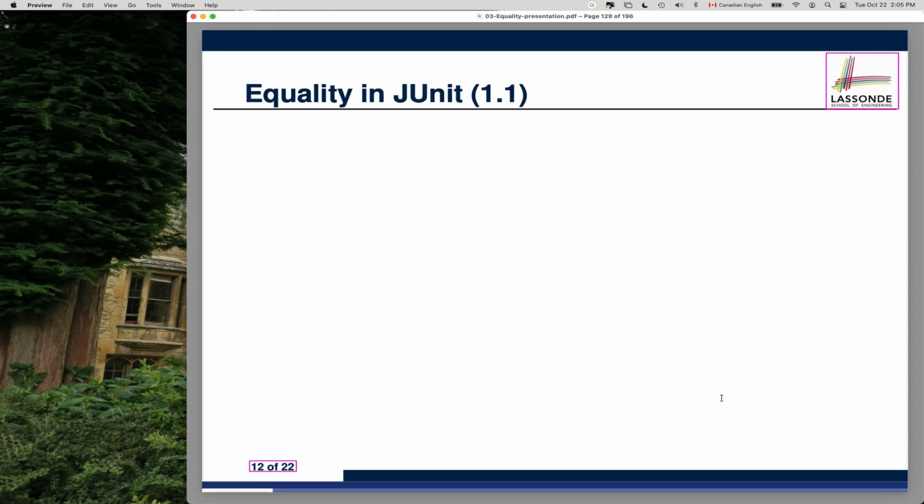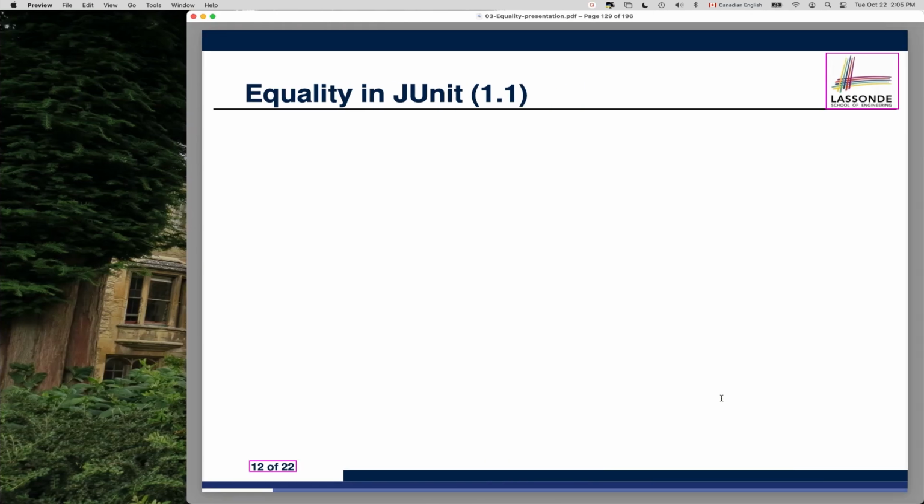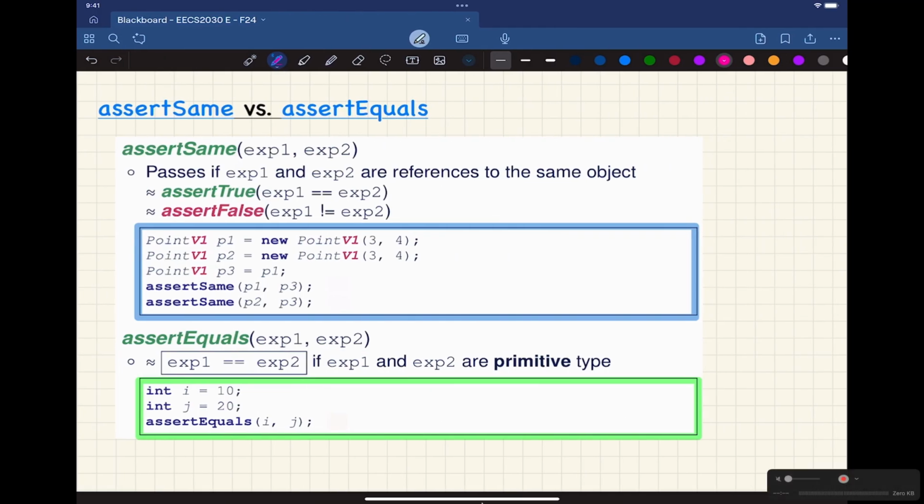Let's now talk about JUnit. There are basically two assertions that we need to master. One is called assertSame. The other one is called assertEquals. Let's talk about them just on the notes, but you can also look at the slides. Everything's there. The first one to talk about is assertSame. Really not much to say here. You just have to remember assertSame is really about the same address.